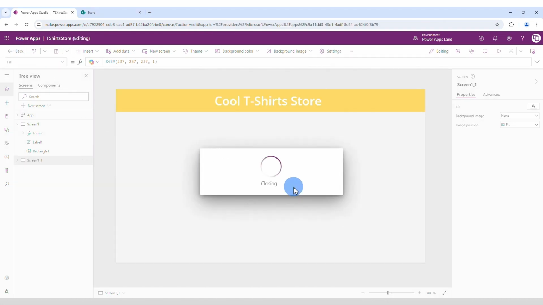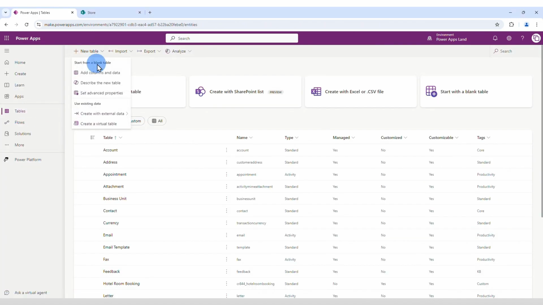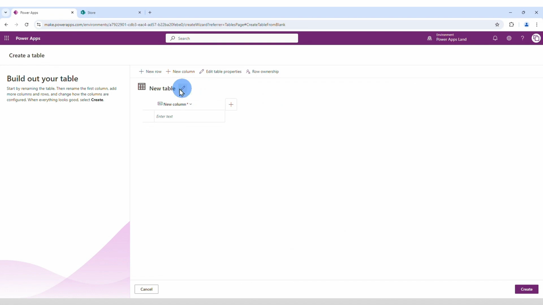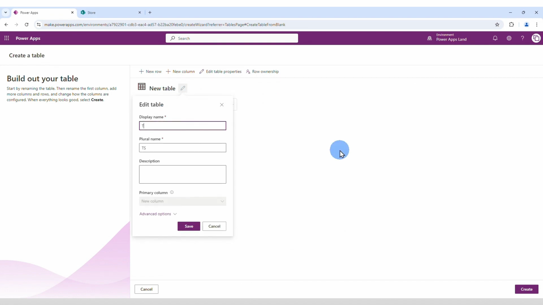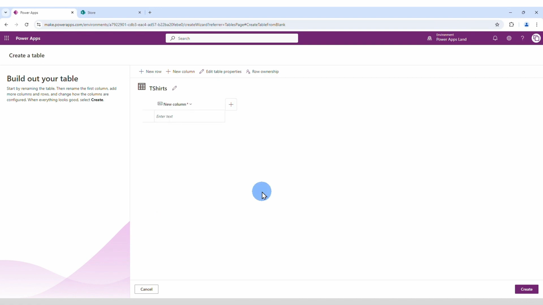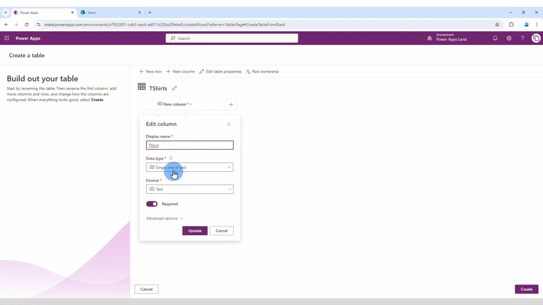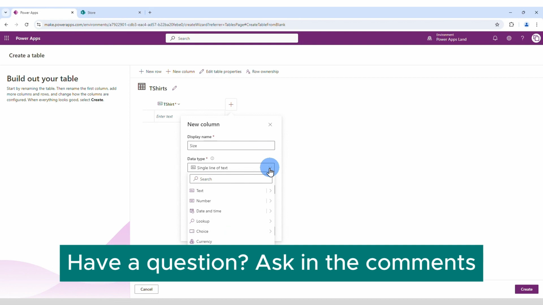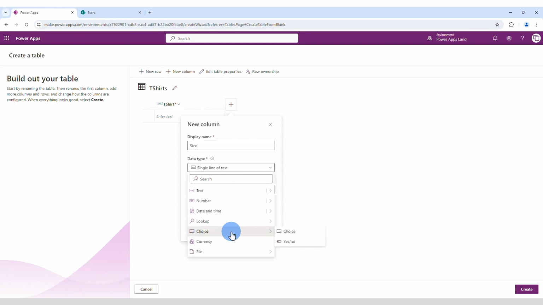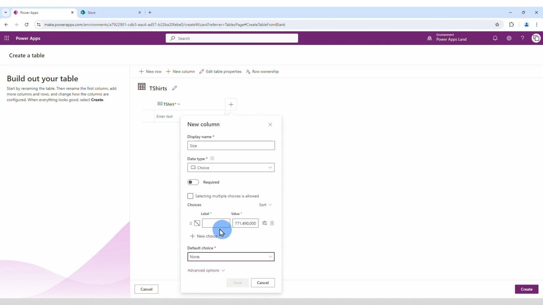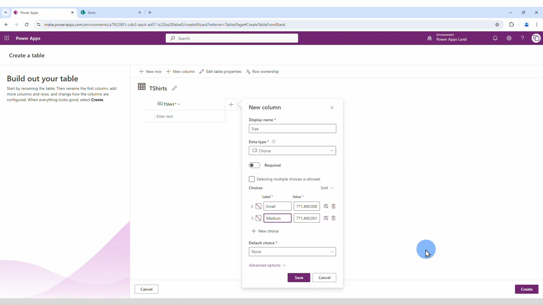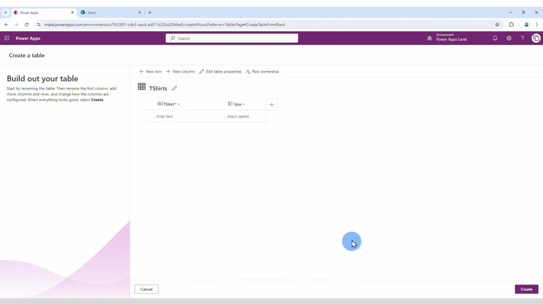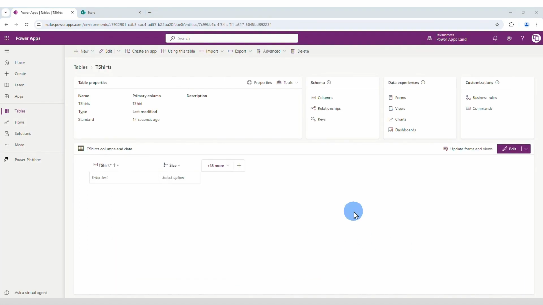Click back, leave the app, go to Tables, New Table, add columns and data. And here we're going to create the Dataverse table. Let's give the table the name T-shirts, save. First column is going to be T-shirt, which is going to be text as well, update. And second column, size. And again here on Dataverse, you see that there is the choice data type. So you select that, and let's add the first choice. Small, medium, large, extra large. Click Save. Click Create. Okay, good. The T-shirts table was created on Dataverse.